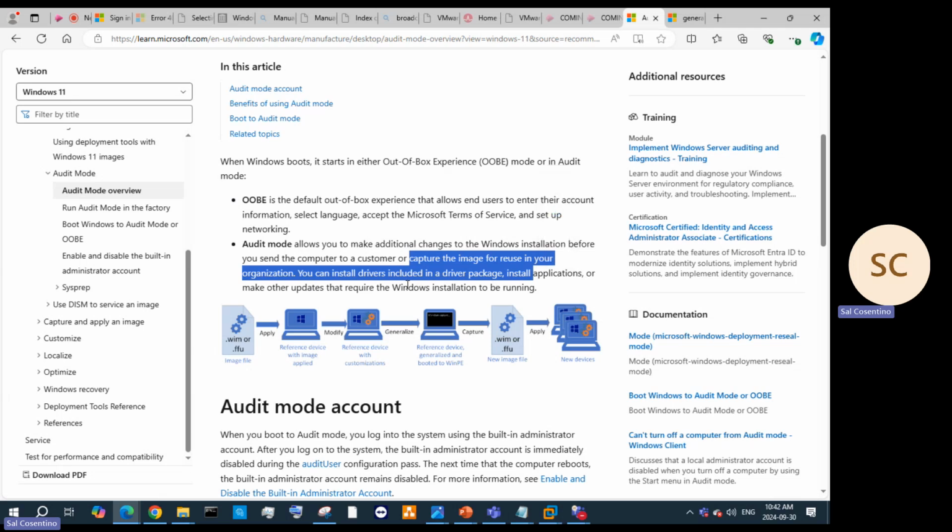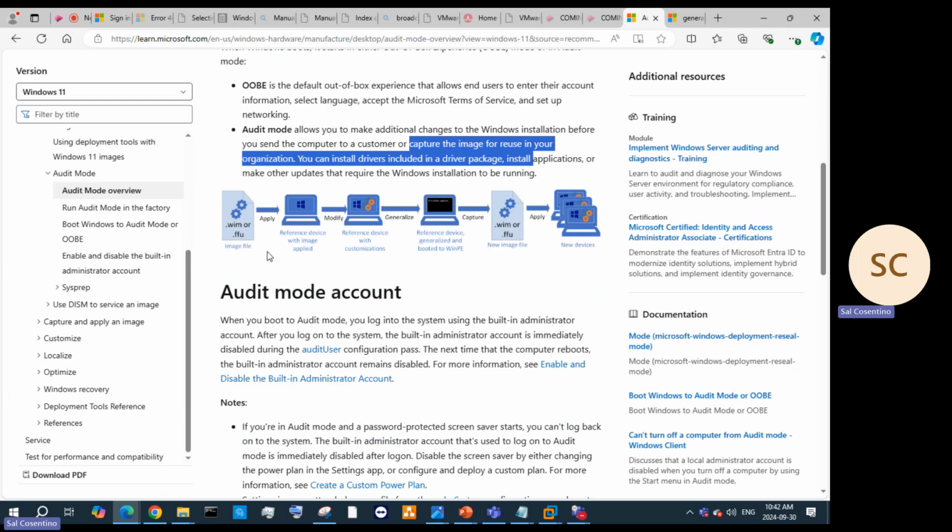We can install drivers, which are included in driver packages, install applications, or make other updates that the Windows installation requires in order to run. Here's a little chart. Make sure you keep that and understand what it is. You have your image file, which is your WIM, and that will apply onto the reference device. Then we can modify the reference device with customizations, and then we can generalize it.